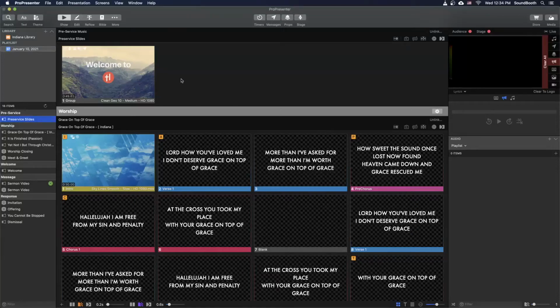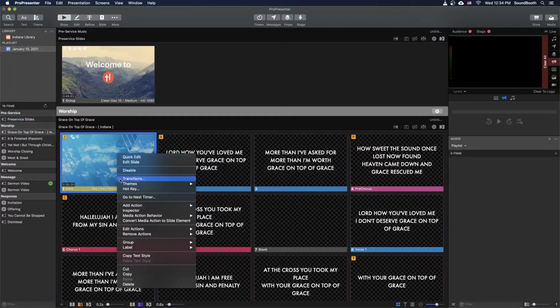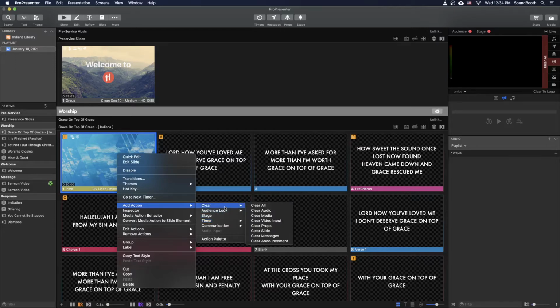So we're going to talk a little bit more about actions in this video. If you remember from when we were talking about the lights, how to get the MIDI communication between the iMac and the iPad, we right-clicked on this slide, this Grace on top of Grace right here, and we went to Add Action, and we went down to Communication. Well, you probably saw all these other actions here. So this is a way to make it so that ProPresenter will trigger certain actions whenever you click on a slide. So there's a lot of different things you can do here.